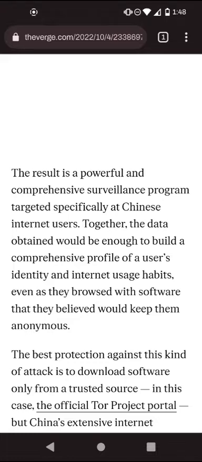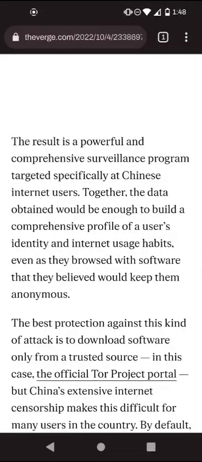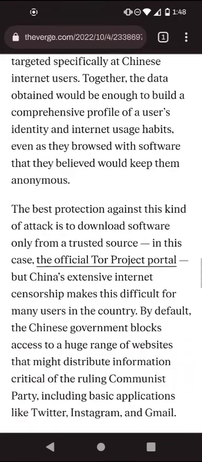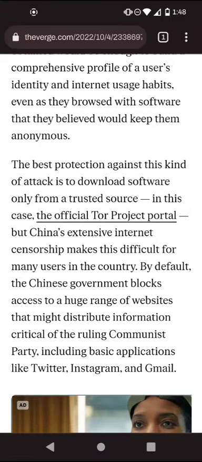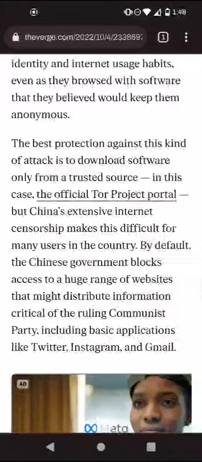Together, the data obtained would be enough to build a comprehensive profile of a user's identity and internet usage habits, even as they browse with the software that they believe would keep them anonymous. The best protection against this kind of attack is to download software from only a trusted source. In this case, the official Tor Project portal, but China's extensive internet censorship makes this difficult for many users in the country.